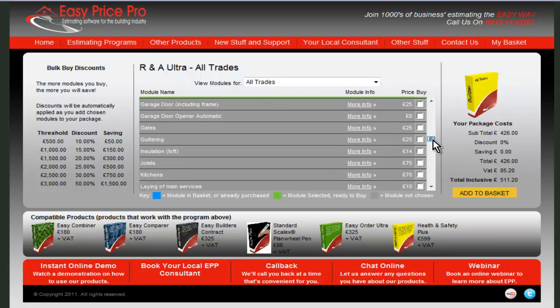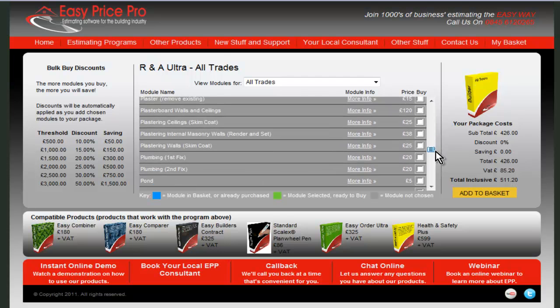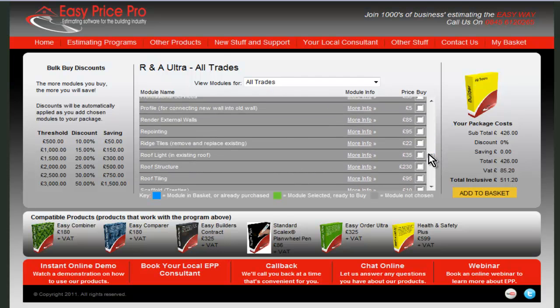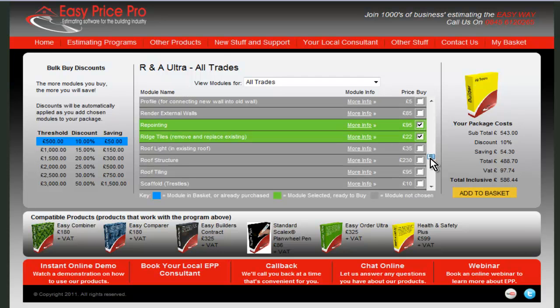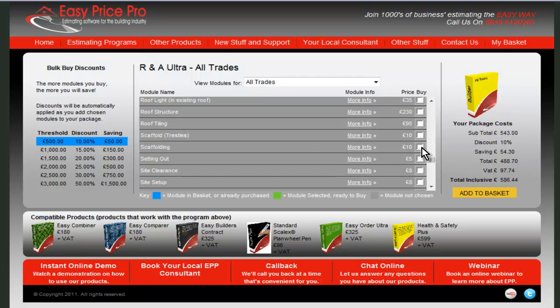Also, foundation, ridge tiles, repointing, and scaffolding. As soon as I tick these, they are highlighted green. And I can see here that as my selections add up to more than £500, I will be eligible for a 10% discount, and the saving I will make is shown here and deducted off my total.